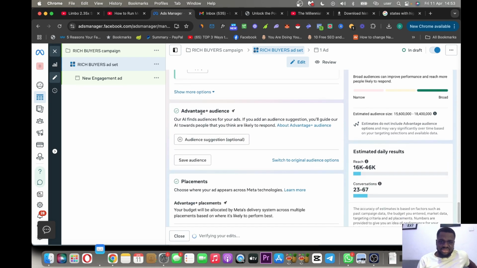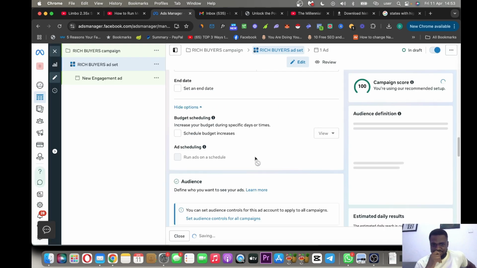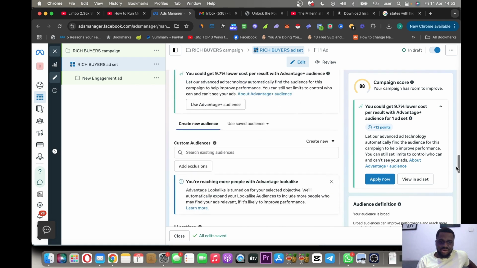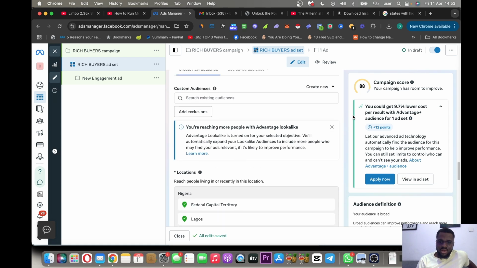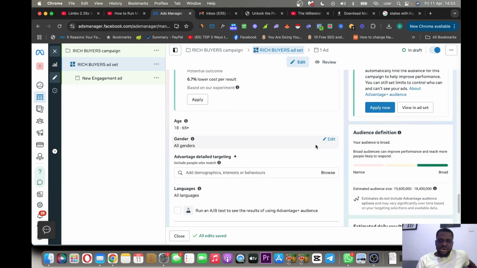When we come down, what next? Advantage audience. What are we going to do? We'll switch to original and click use original audience options. Okay, now when we click to use original audience options, what are we going to do? We'll click this. We'll scroll down. Now, what is the age bracket? The age bracket of those you are trying to reach. My advice would be leave this open and broad. But if you are selling something that is very specific, you can decide to tweak this age bracket.